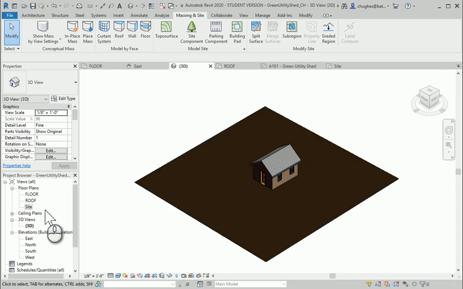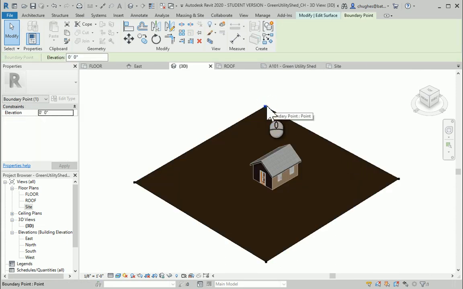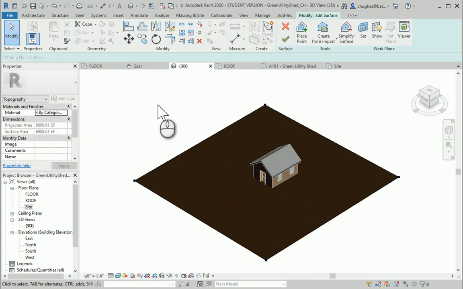What we need to do is select our topo surface and say edit surface. In order to do that, I'm going to select the corner, and hold control, select the next 3 corners, so that all 4 will be selected. They'll all be highlighted in blue. Then under the elevation, I'm going to do a -10 3/4 of an inch, which is the thickness of our floor. When I click out of that, we will be able to see what we have there.